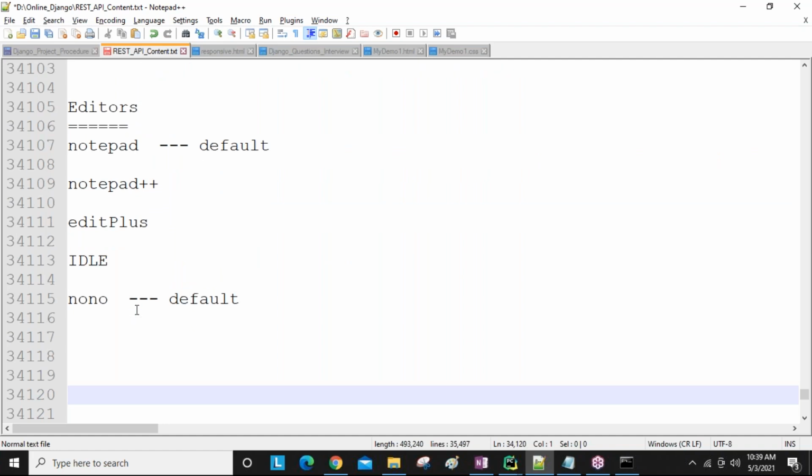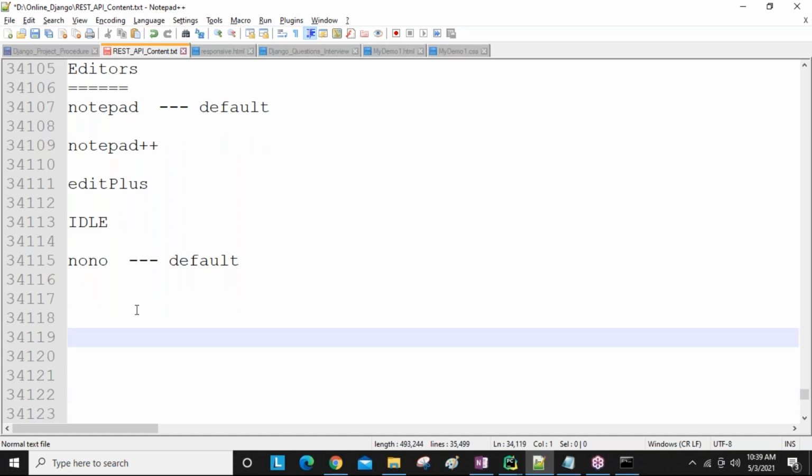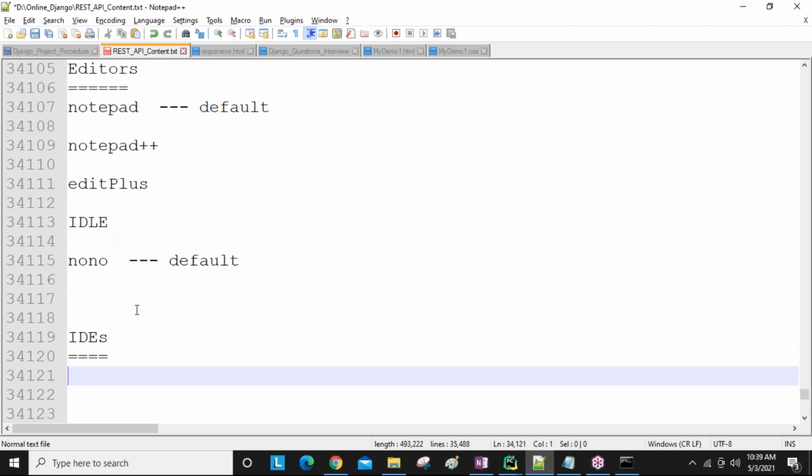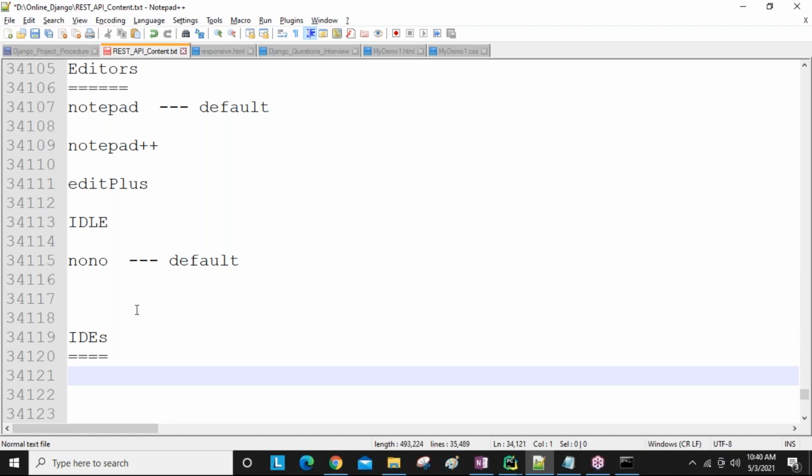We do not require editors right now. We are going to develop projects using the Django framework. Using the Django framework means we develop a group of files together. That's why we are going to use IDEs, guys. IDE stands for integrated development environment.